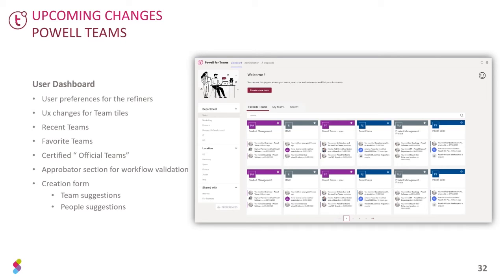You'll also be able to make teams favorite teams. So you'll be able to star teams, and as you can see on the screenshot, you will be able to have different tabs with your favorite teams, your overall teams, your recent teams. You will also be able to have official teams, in the sense that the administrator will be able to make certain teams official. For example, if you want to set a team as an official communication channel, that team will be flagged as official to the entire organization. That's something that will be available soon as well.